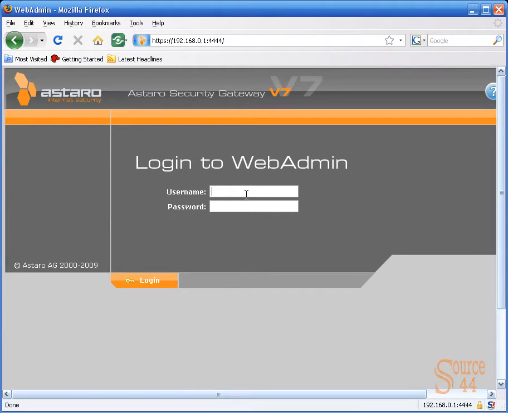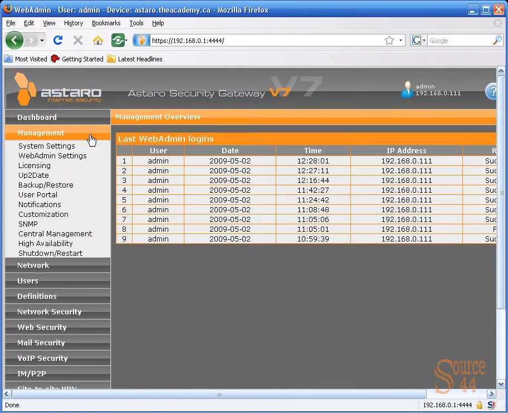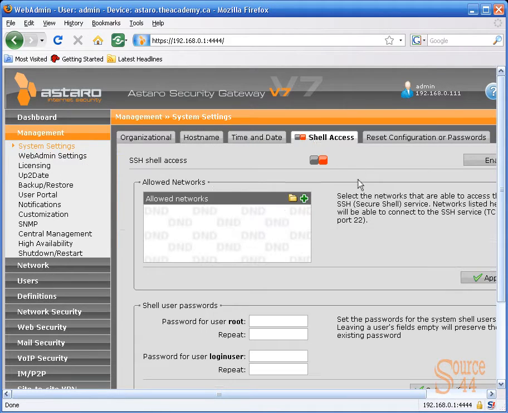So first thing we're going to do, log on as admin, type in our password, go ahead and click on login. You'll see this doesn't take no time at all. We go to management, and system settings, and then you'll see shell access.